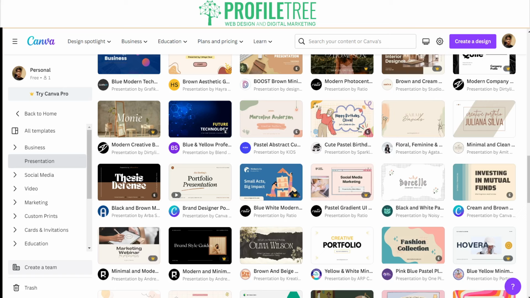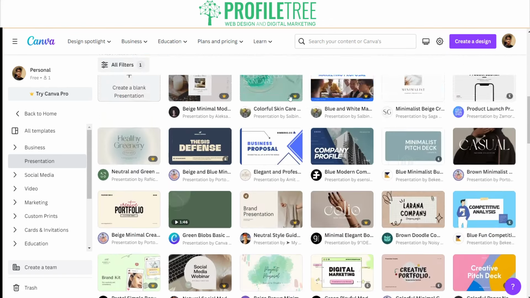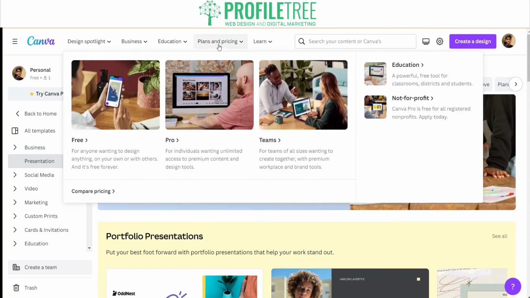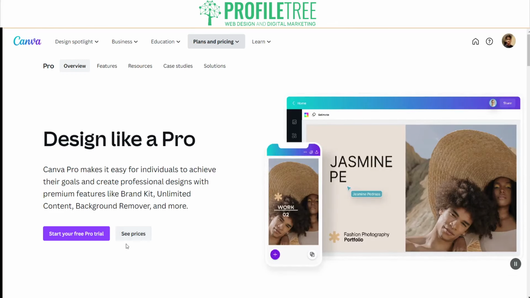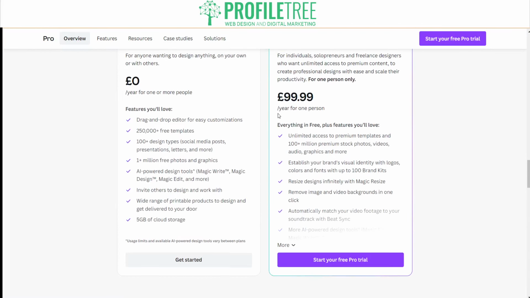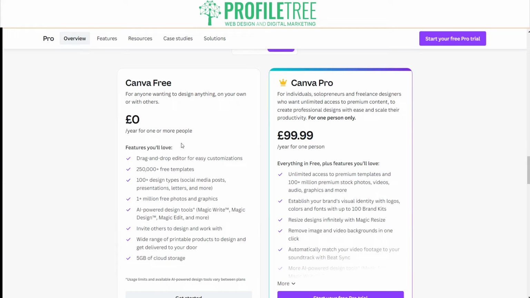So now that we've had a good look over and an insight over the actual Canva presentation tool itself, we'll go ahead and take a look at some of the pricing plans. Now, of course, we're on the free version at the minute, but you can select the Pro. Now, these are the prices on it. So, of course, with Canva Free, it's a drag and drop editor for easy customizations. It's got 250,000 free templates, 100 plus design types, social media posts, presentations, letters, and more. It's got 1 million free photos and graphics, AI powered design tools, Magic Write, Magic Design, Magic Edit, and more.